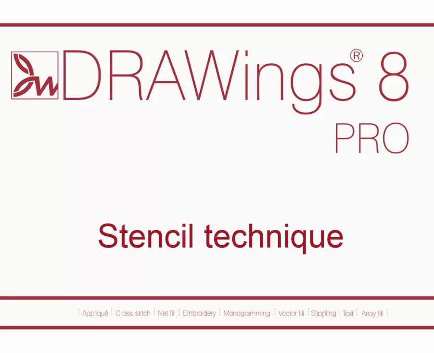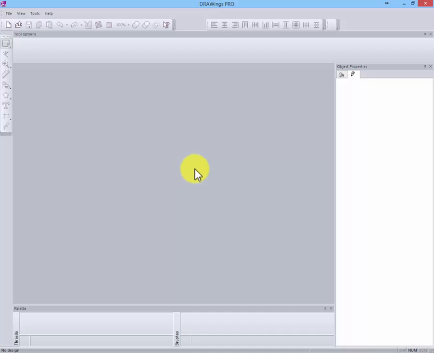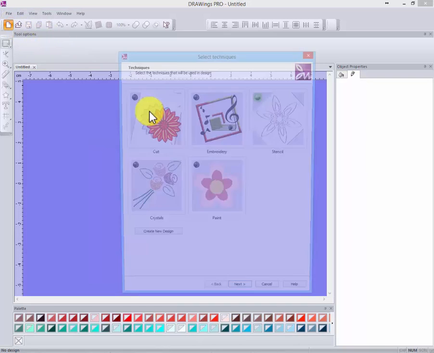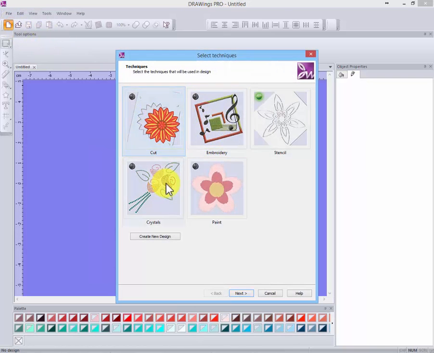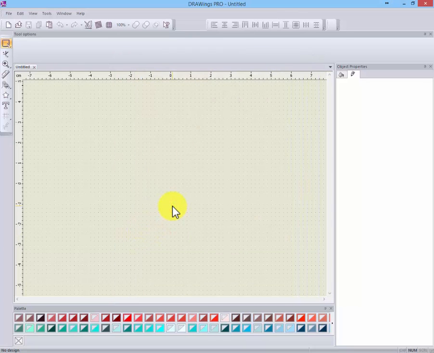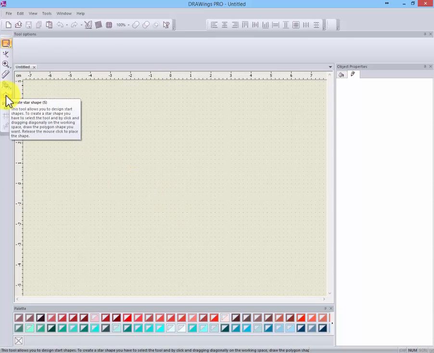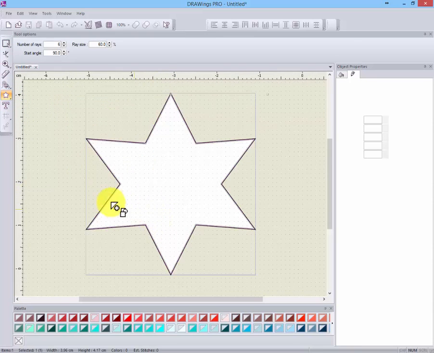In this video, we will show you the stencil technique. Let's create a new design and turn off all techniques except for stencil. Now anything that we design shall be cut as a stencil. Let's create a few shapes and lines.